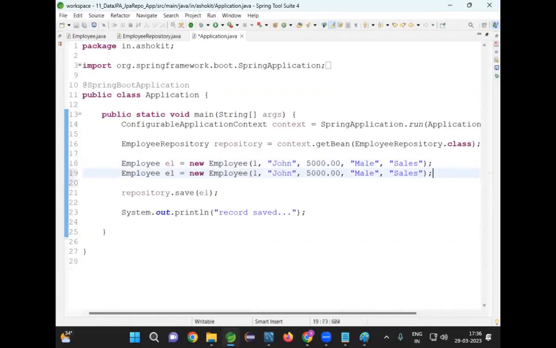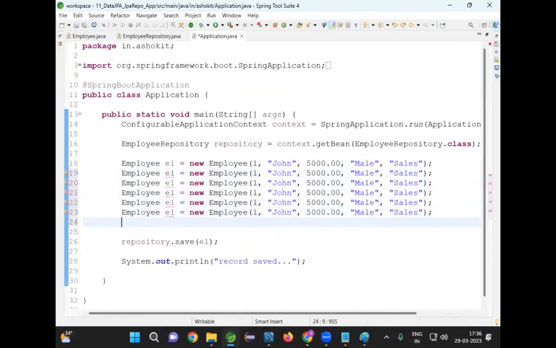So similarly, can I insert multiple records? I want to insert some 5 to 6 records. Now, e2, 3, 4, 5, and 6. One is already available. Let me go with 2, 3, 4, 5. Right. Let me change the names. John is already here, na?